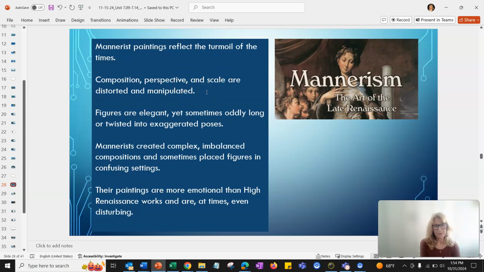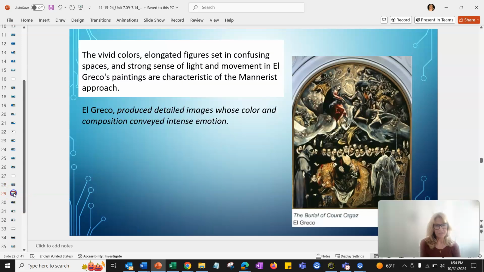So composition, perspective, and scale, they wanted to distort all of those things. They wanted to manipulate all of those things. The figures are elegant, sometimes disturbing, but they're oddly long and exaggerated. Sometimes they're twisted. They have complex compositions and sometimes put their figures in confusing settings. El Greco was a major painter of the time. They used vivid colors and elongated figures, again, like we talked about, in confusing spaces.